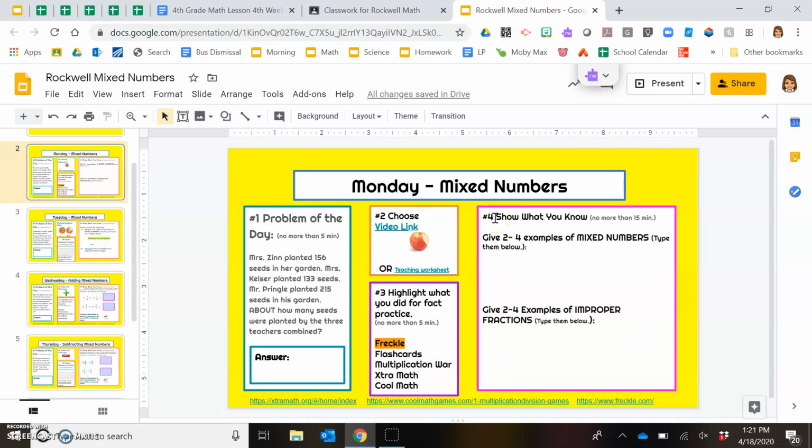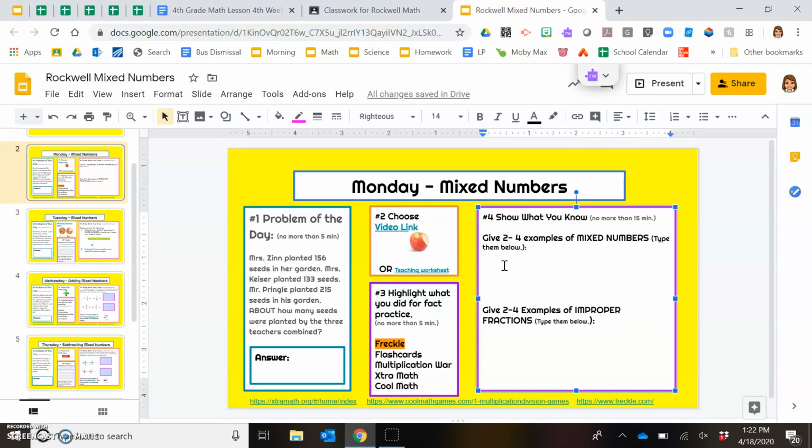Then number 4 over here is the actual lesson. This is what's going to take you about 15 minutes. After watching this video link, can you give me 2 examples of mixed numbers? So you will just type them below. And then can you give me 2 to 4 examples of improper fractions? Type them below. That's it. Done for Monday. Problem of the day, video, fact practice, answer the questions, done.